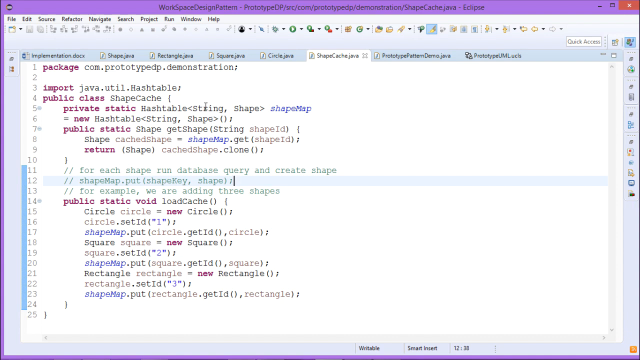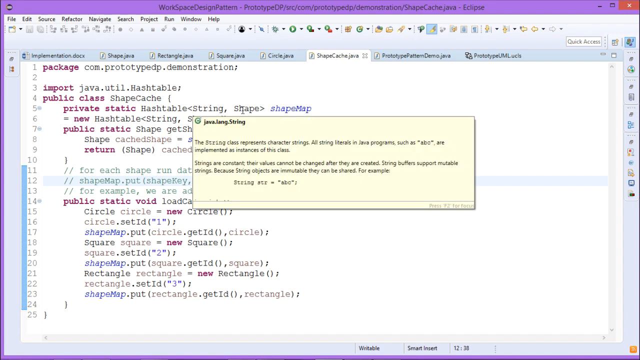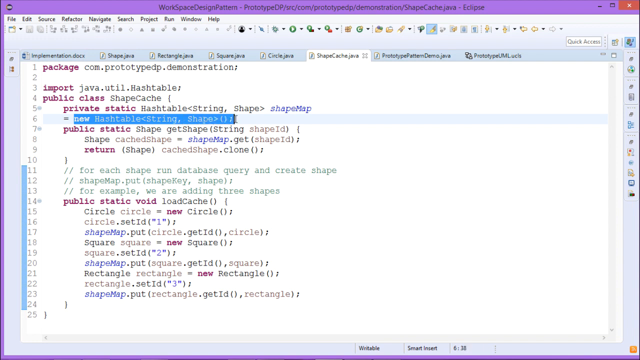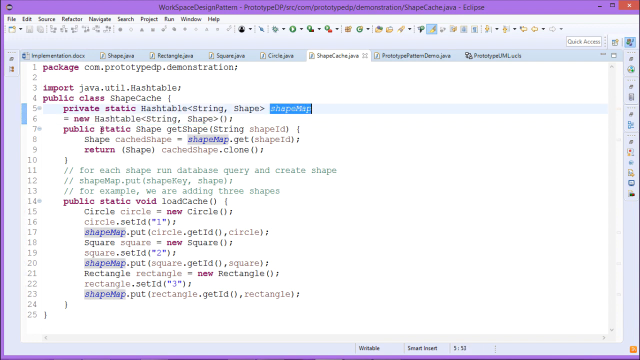So the first key will be of the type string, and the second one, the value, will be of the type shape class object. This is the respective constructor we have called to instantiate this shape map. Now we have the methods: the get shape method and the load cache method.